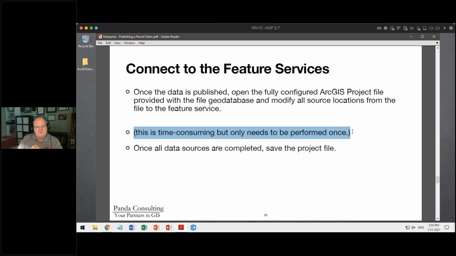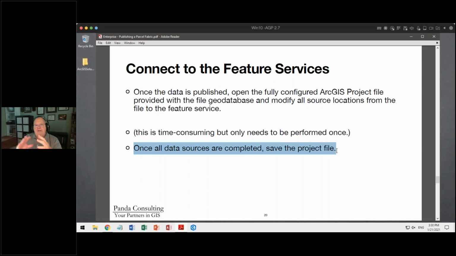This is critical. Once all of those data sources are completed and you've reset your project file so it points to those data sources, save it out. That's going to be your main template that you and everybody use to access all of those files.